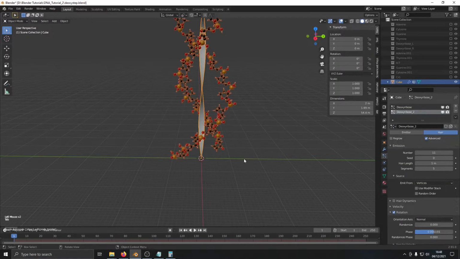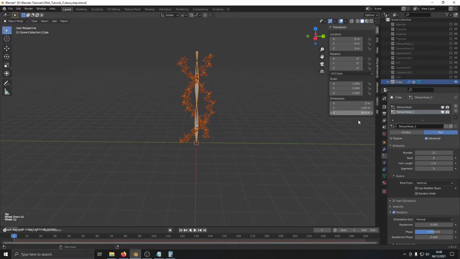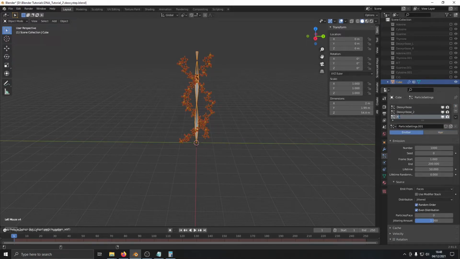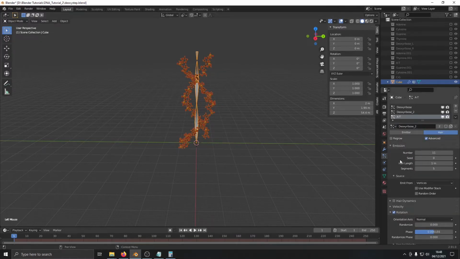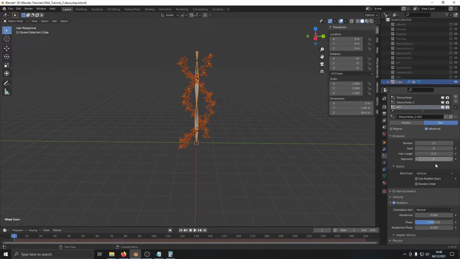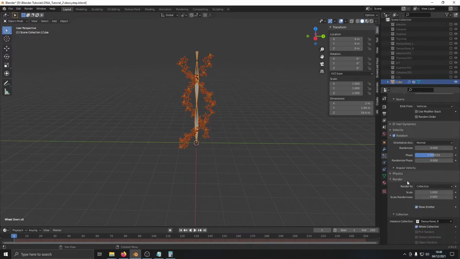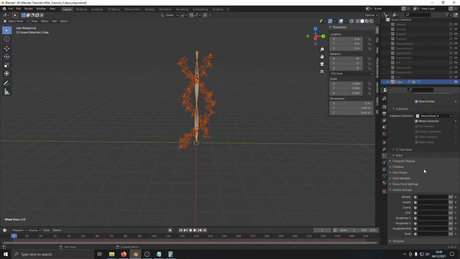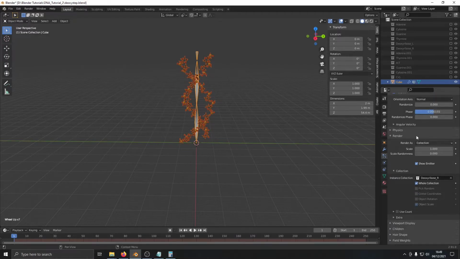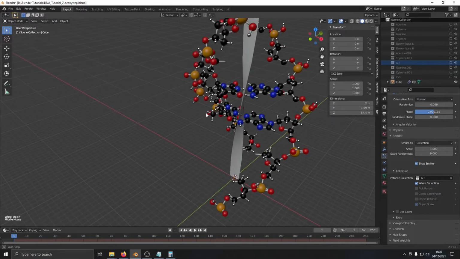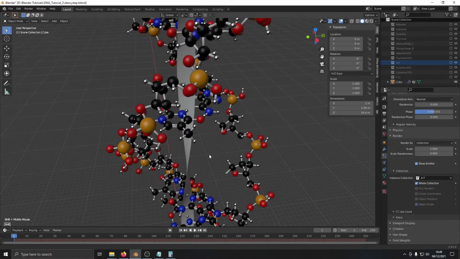And now, if we press Tab to go back to Object View and go back to the particle settings, we can add another particle instance, call it AT, once again, select Deoxyribose from the drop-down menu and separate it to create a new type. This just makes sure that all of these fiddly parameters, we don't have to do this every time, because the only things we're changing are the instance collection and the vertex group. So select AT from the vertex group and then drag and drop AT into the instance collection. And there we go. Now we have those AT groups appearing where we want them.